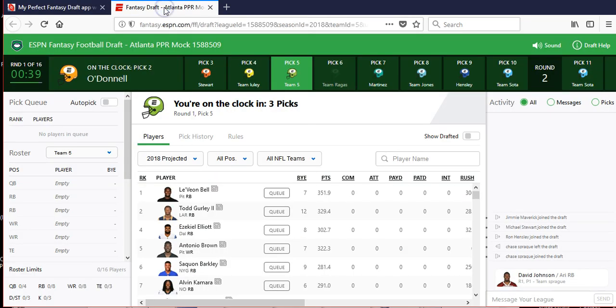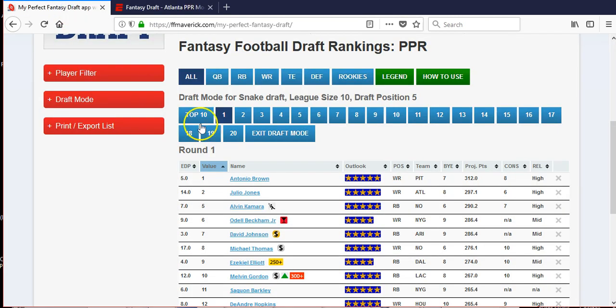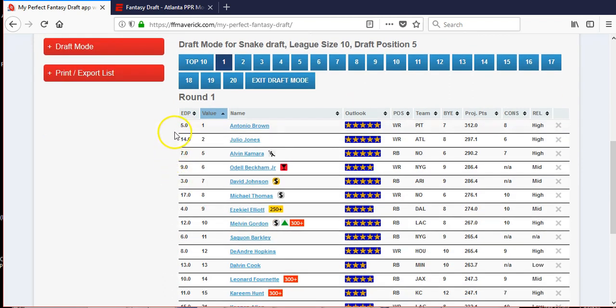And so let's jump back here. They're going to start coming off the board. So who's the best player we can take? Well, again, PPR. The best player in PPR is Antonio Brown. Now, I'm not sure if I would take Antonio Brown, because if we do end up taking him and it comes back to us at pick 16, I'm afraid that all of the elite running backs are going to be gone. So I want to take the best PPR running back that I can.